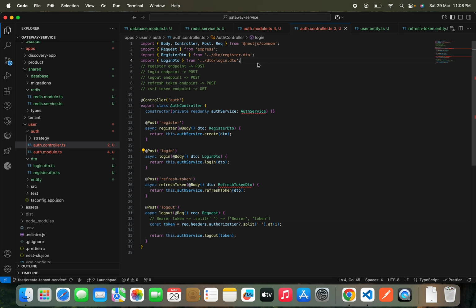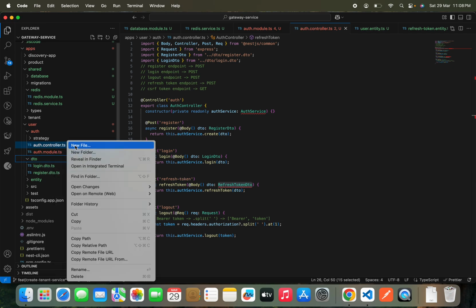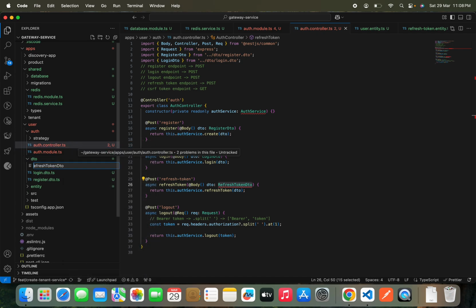I have imported this to the refresh token DTO. It will be quite simple. It will have a refresh token, so I will add a refresh token DTO.